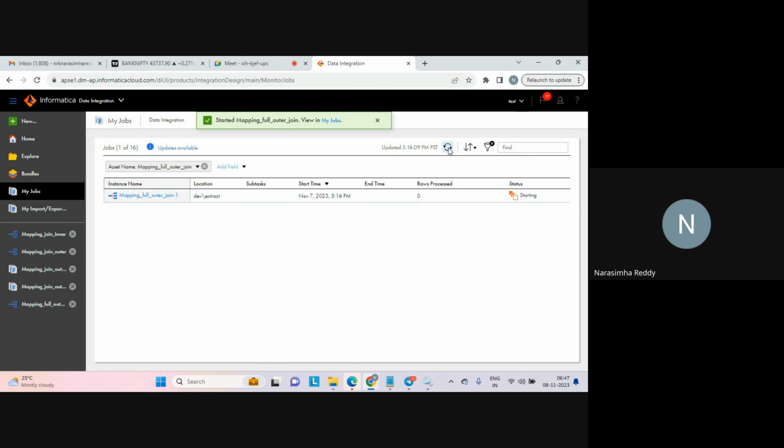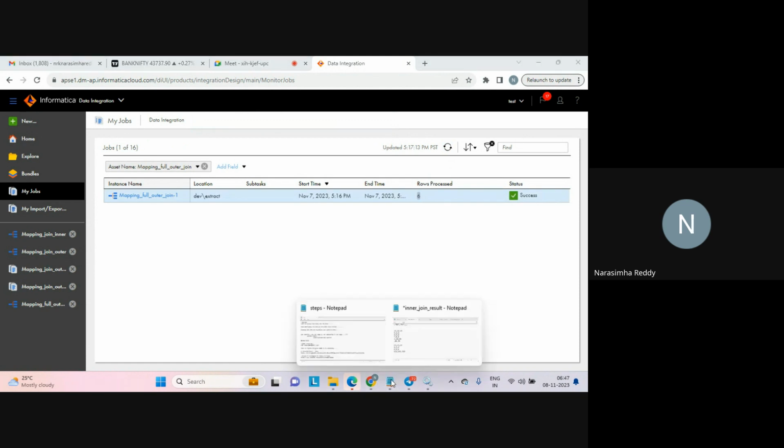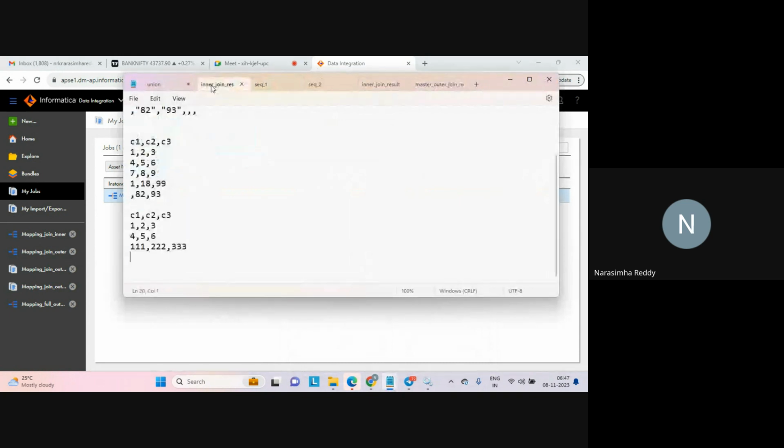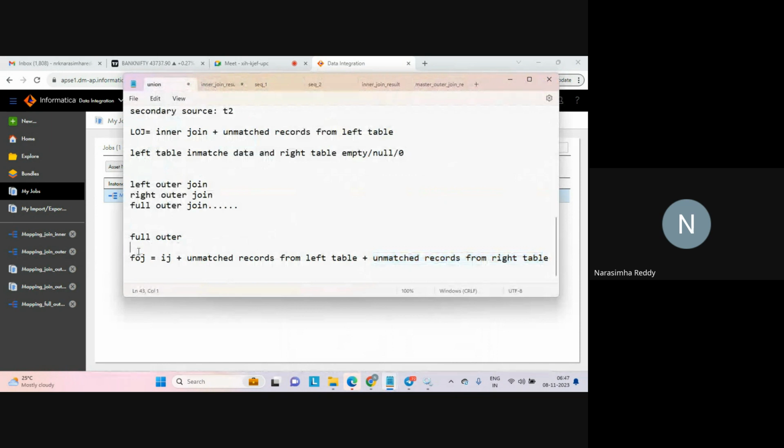So let's try to refresh. See here, we got 6 rows. That's what we expected, right? So the theory we discussed. Full outer join is equal to inner join 3 rows, plus 1 extra, 3 plus 1, 4, and 2 more, 4 plus 2, 6. So you get the result of full outer join.